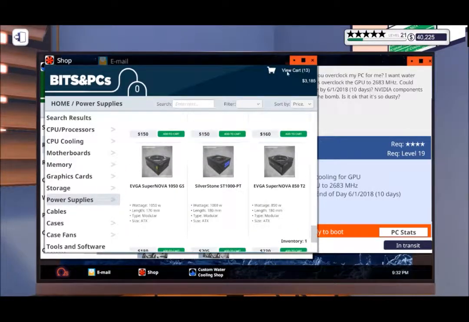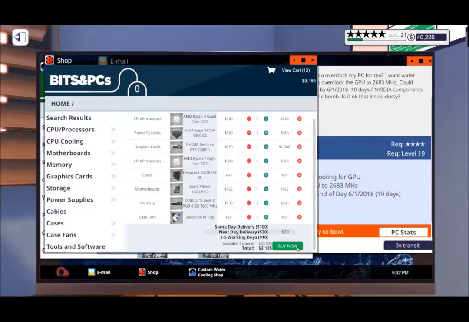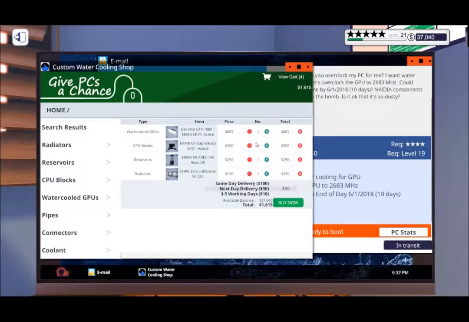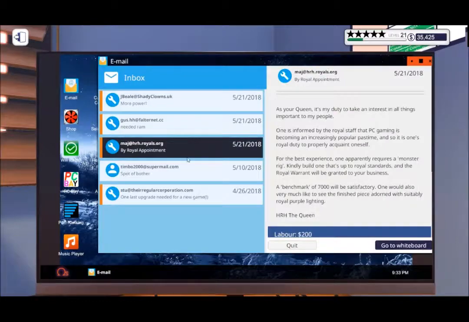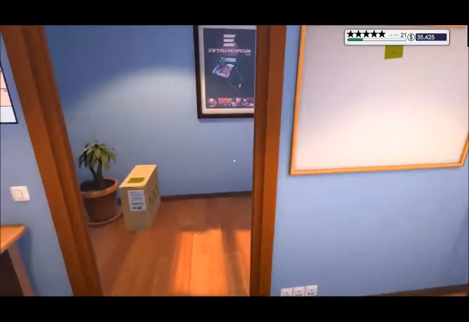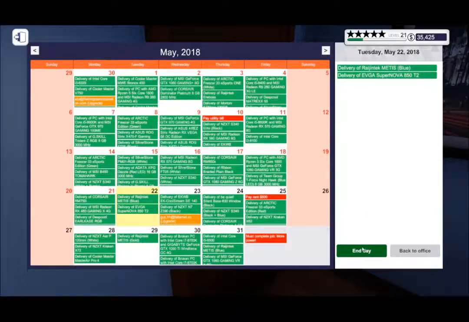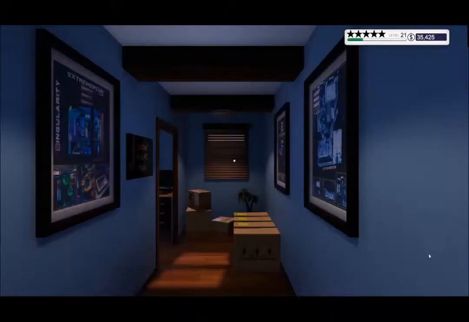Let's order all of this stuff. And instead of doing the Queen's computer today, I guess we'll just do it tomorrow. Makes sense to me. So we'll buy it now, and then we'll buy it now with the next day delivery. Okay, so this is all in transit, all going great. Okay, good. Let's shut this computer down. Since we made our money there, shut off the lights, and we'll make it a brand new day. Let's go to work.